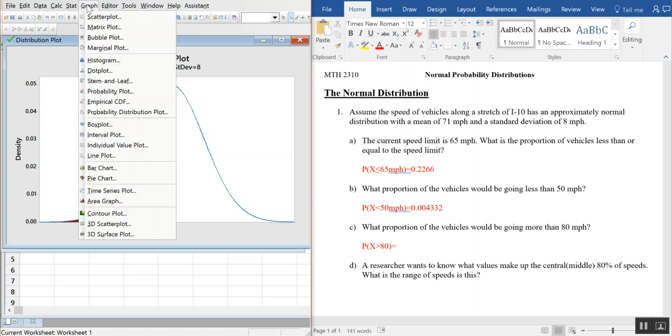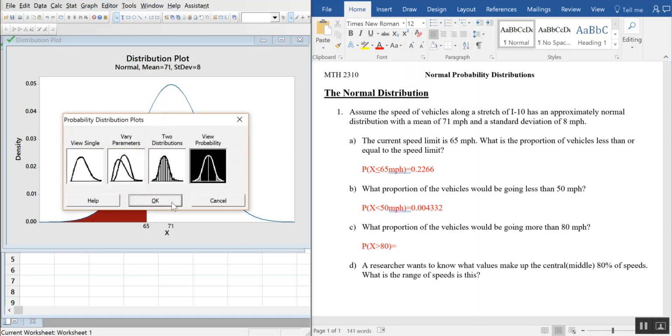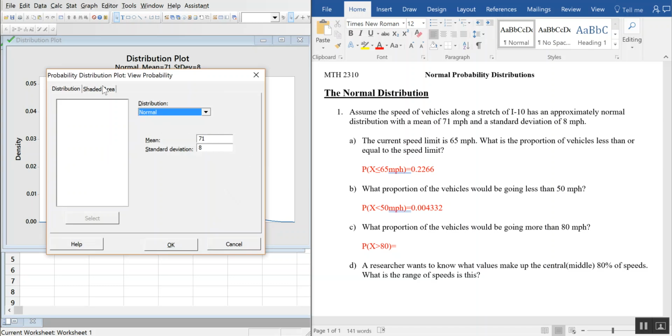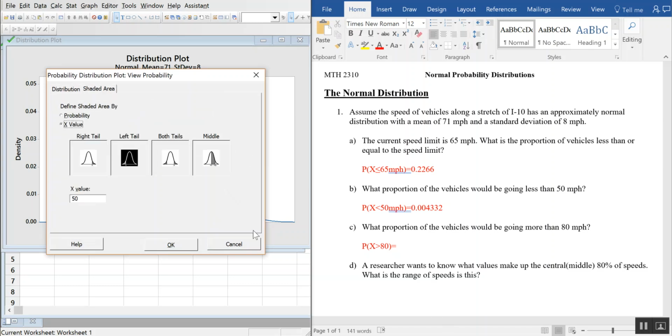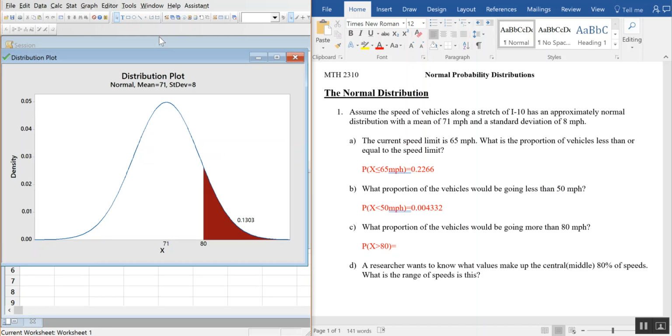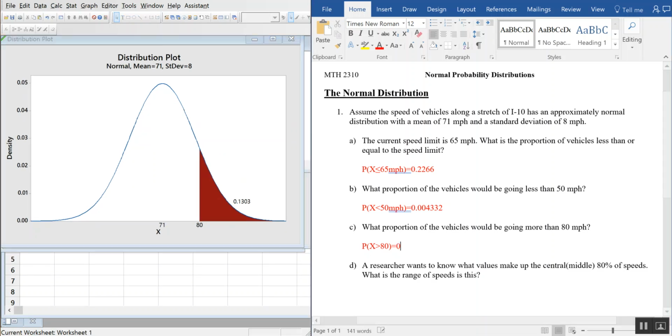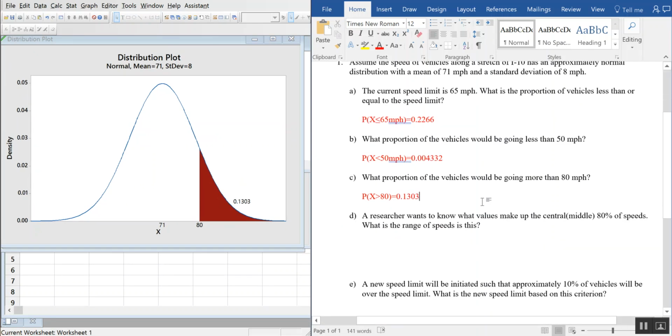So back to Graph, Probability Distribution Plot, View Probability, still doing the same thing. And I want to do Shaded Area, but now I'm doing a greater than, so I want a right tail, and I want it to be 80 miles per hour. Again, I'm doing greater than as a right tail because if I'm looking at things that are greater than 80, that's the stuff that lies to the right of 80, and hence a right tail. Let's hit OK. And there we are. Let's record that value, 0.1303. Alrighty.